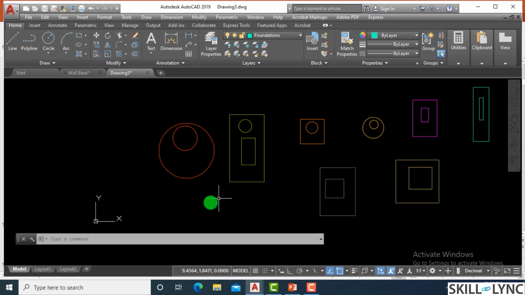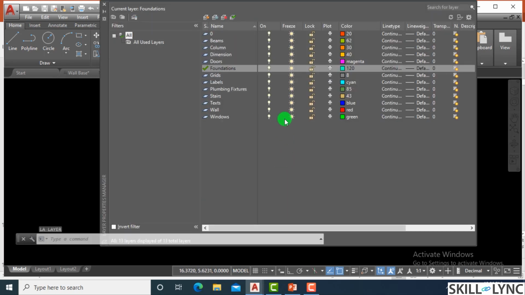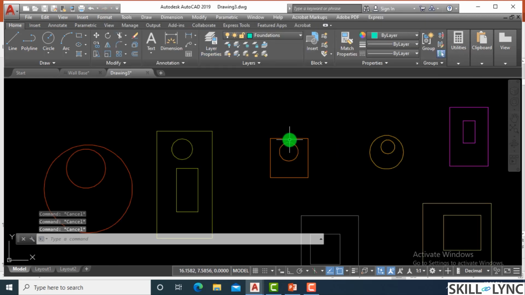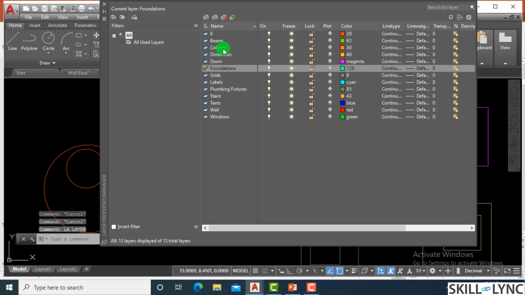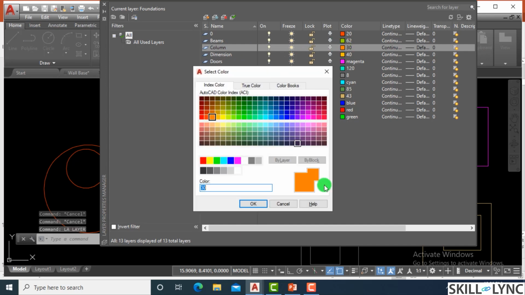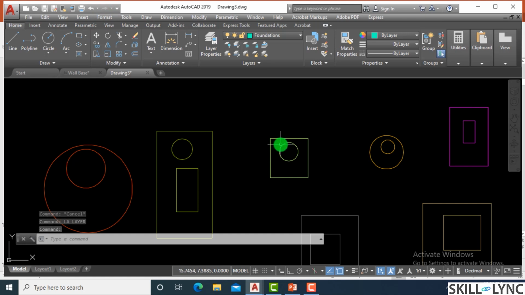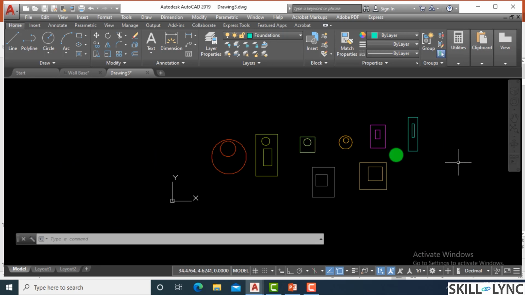So now come to the layer part. Now let us identify this object. So this object is, let's say, in the column layer. Now go to the LA command and change the color of the column layer. Let's say I'll make it significantly green. Now what will happen? All the objects in the column layer will change to green, whether they are inside or outside, anywhere, right?